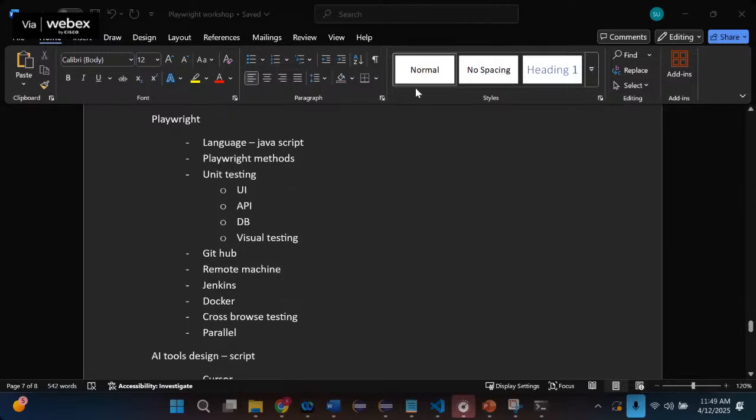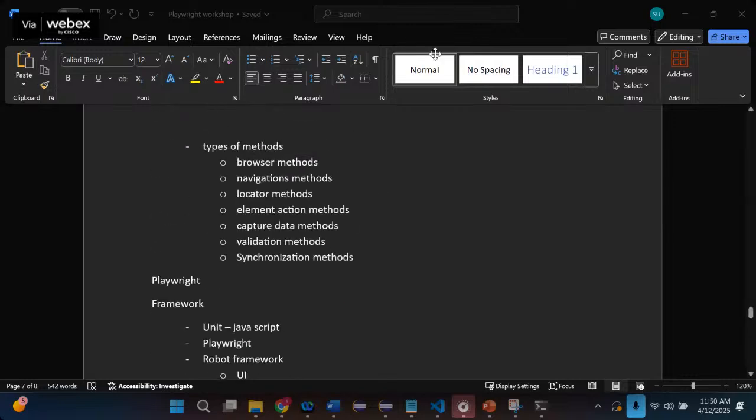And then you need to learn how you are going to store that code in GitHub or Bitbucket. And then you need to learn how you are going to perform remote execution using Jenkins and Docker, and how you are going to perform cross-browser testing, and how you are going to perform parallel execution. Under these methods, as I had listed, we have different types of methods. So we are going to cover all these methods in our regular sessions.